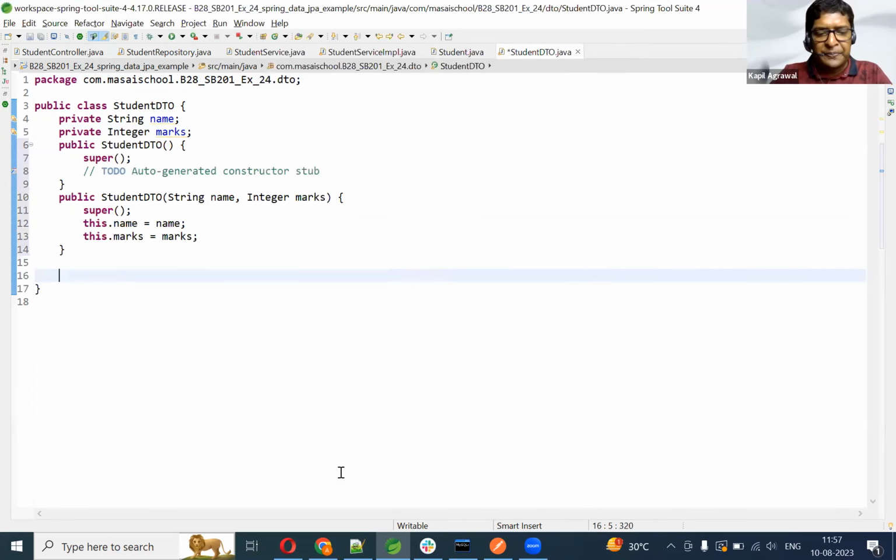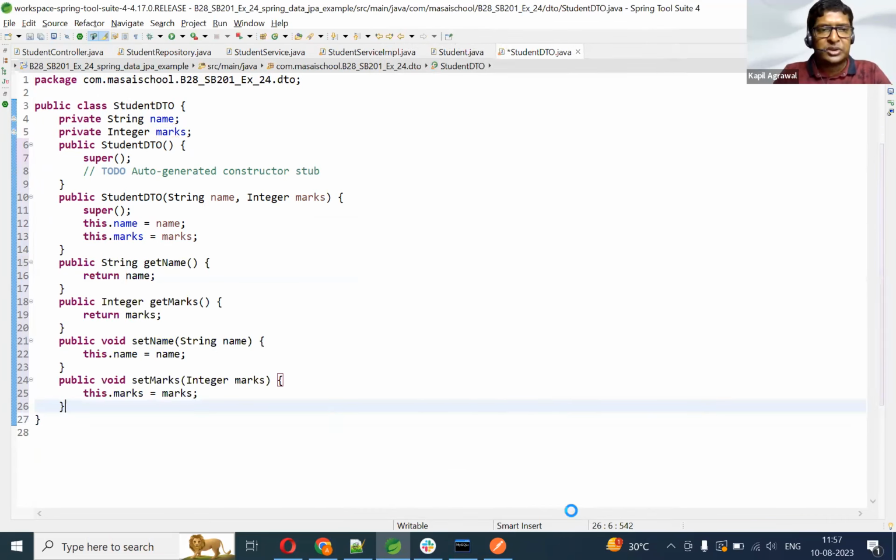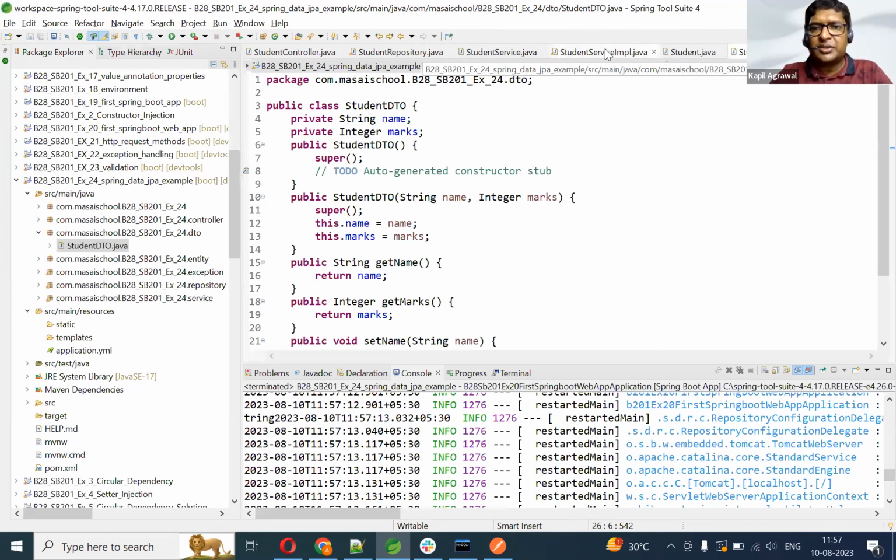This is also generated. I wanted to generate the getter setter method. The getter setter method we have also generated. And after generating the getter setter method, if you want to use the toString method, then you can. Okay, the DTO class is generated.